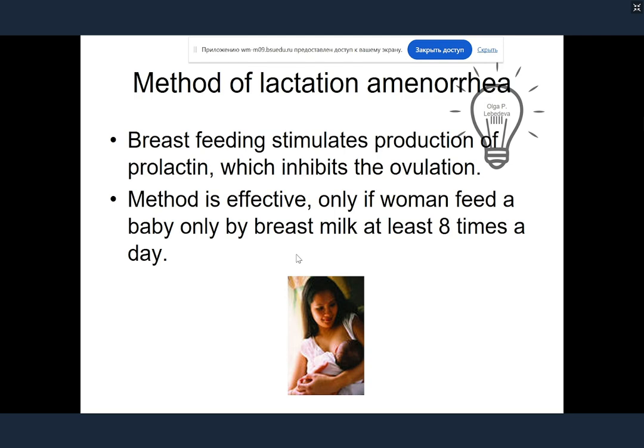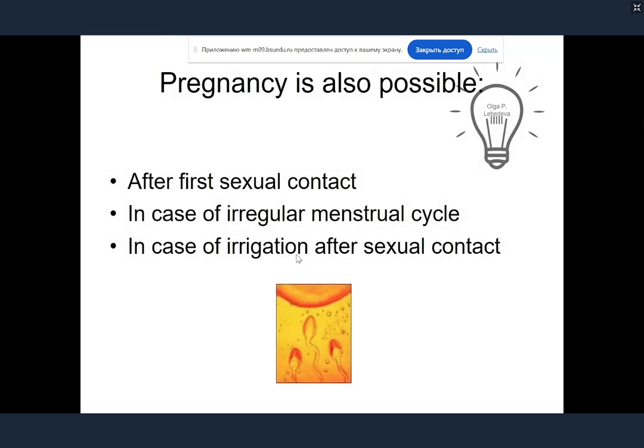So if you see couples who have children with a 1 year gap between them, these are usually couples who relied on this method. You should remember that if the child already receives any other food or any additional formula, or if the woman has a lack of lactation, a lack of her own milk, this method will not be effective.